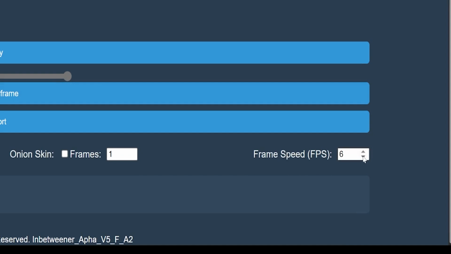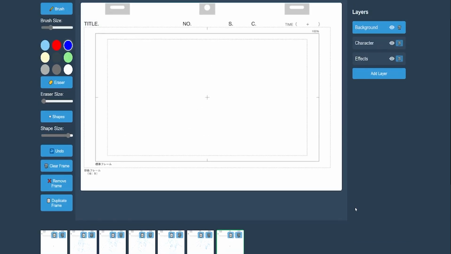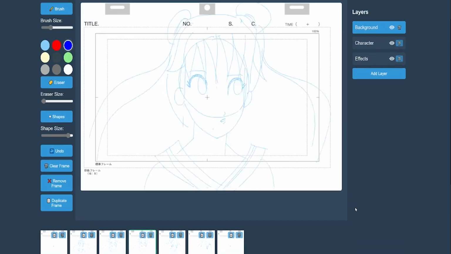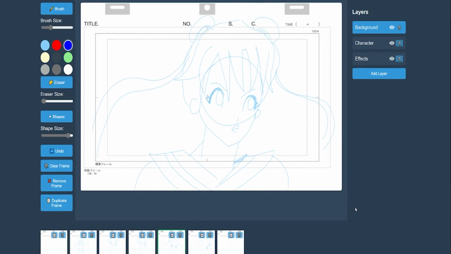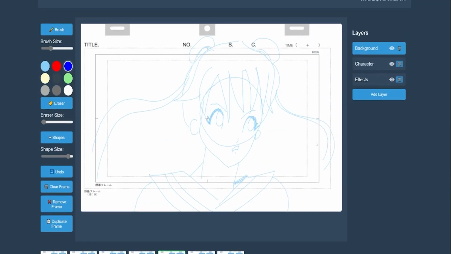The onion skin only works on transparent frames. To be honest, it's currently not the best tool. It's a bit buggy and needs some work. The frame speed or FPS input box will play your timeline animation at whatever given frame rate. Common rates are always an even number, with the exception of 3 frames per second.